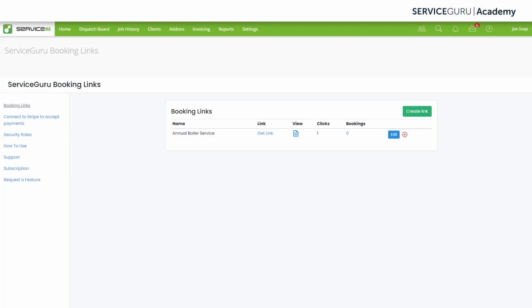Now that we've generated our link, let's look at how we can implement this into some form of contact with our client. In this case, an email. To do this, we first need to copy our link, so we'll be able to paste it later on. To do this, let's press on Get Link.